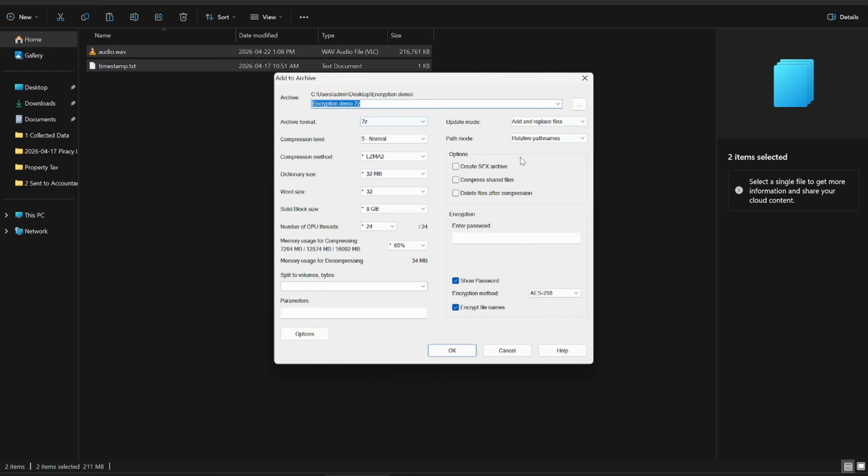And we want to skip everything up until we get to create SFX archive. You want to check that. And then you want to enter a password. You have to enter the password and confirm it. I'm just showing the password because it's easier. We'll just put testing. And you want to make sure that AES-256 is enabled. Encrypt file names is completely optional. And just simply hit OK.